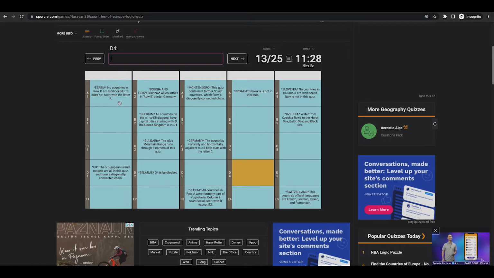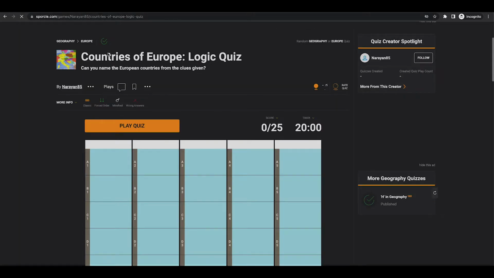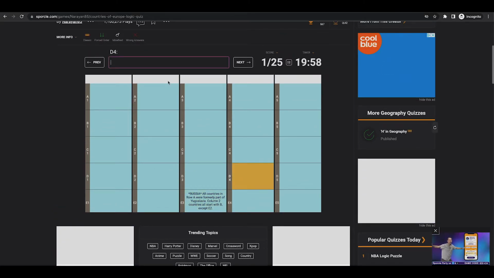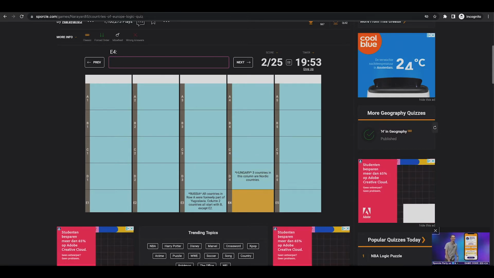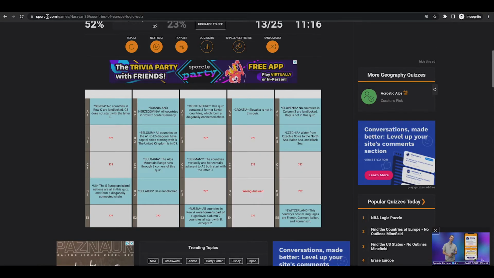It might be time to just guess one of those. C3 does not start with the letter R, so that was helping us rule out Romania here. So maybe it's Romania here. Oh man, it is probably Hungary right there. Let's just go ahead and find out right away. Wow. So how was I supposed to figure out that that was Hungary?